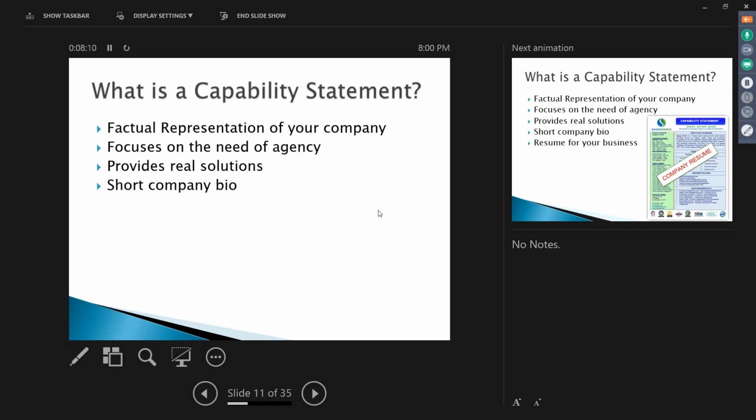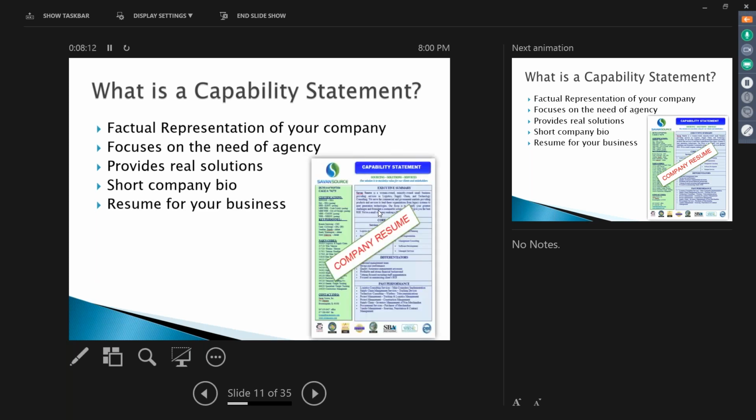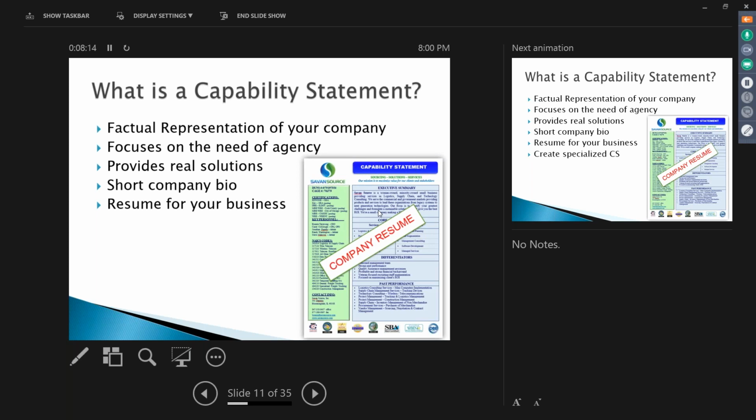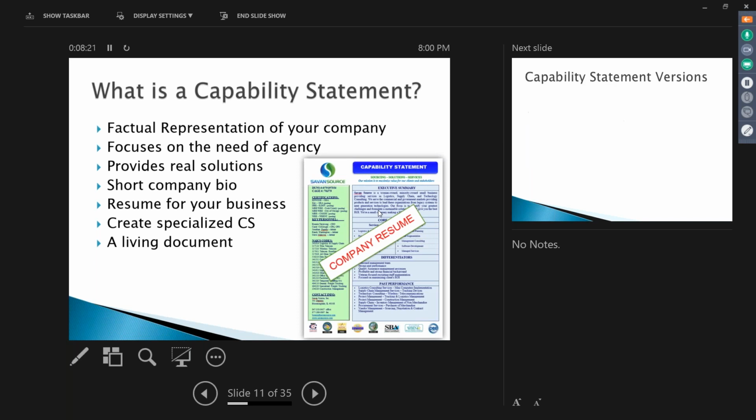It's a short bio of your company, and think of it almost like a business resume, not a personal resume, a business resume. And you want to create a specialized capability statement.